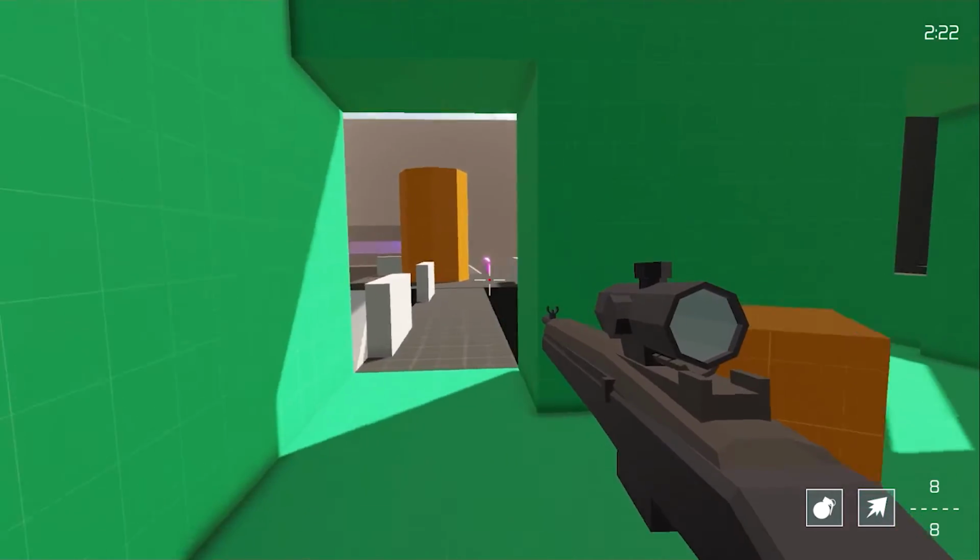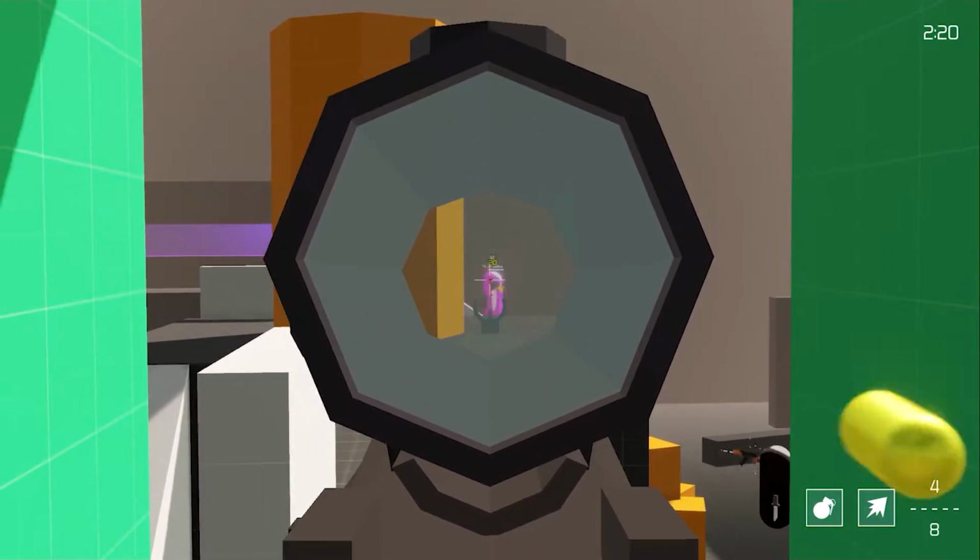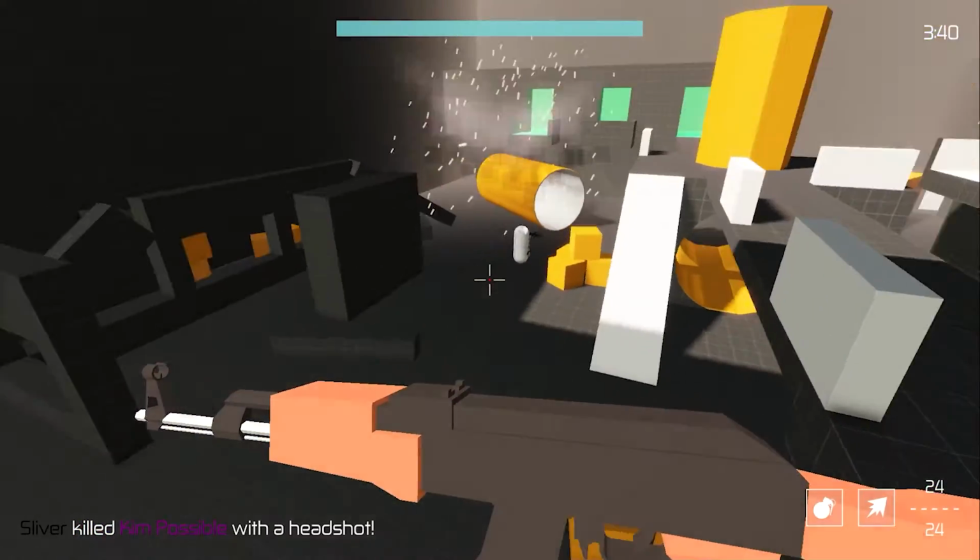Did you always dream of making a multiplayer FPS game? Today is your lucky day, because we'll learn how to make these dreams come true.